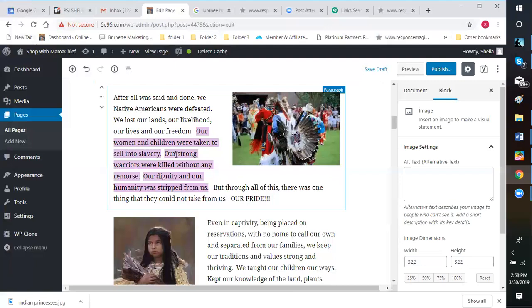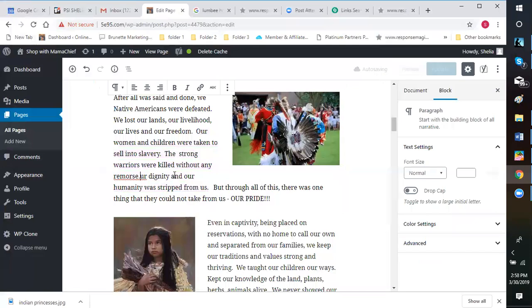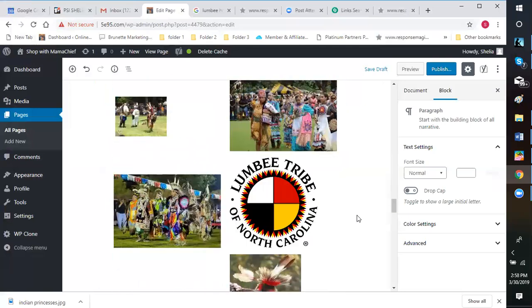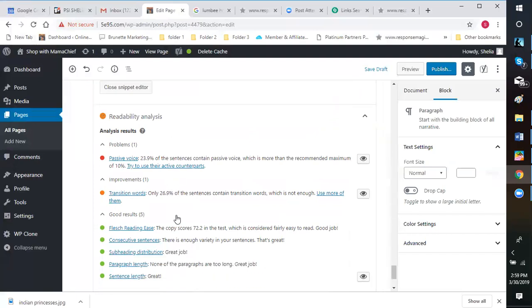So guess what? We're going to make some changes. Okay, so let's see how that changed anything. See if it went from red to orange. See, orange. So now what I'm going to have to do is get this passive voice down. 23% is way too much.